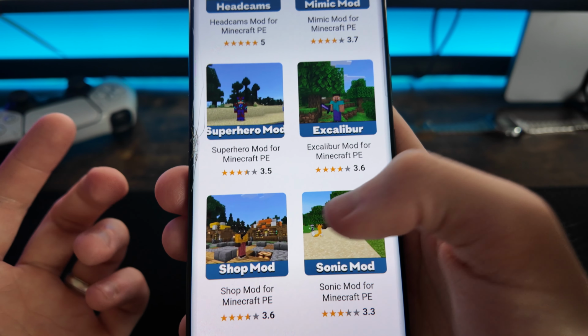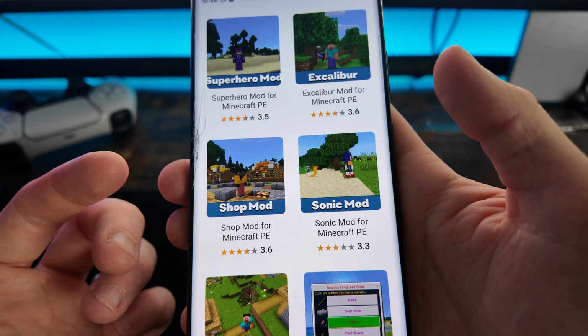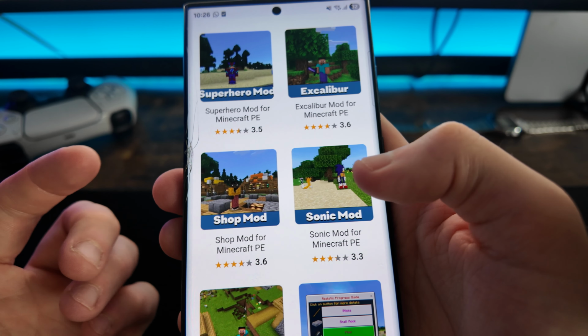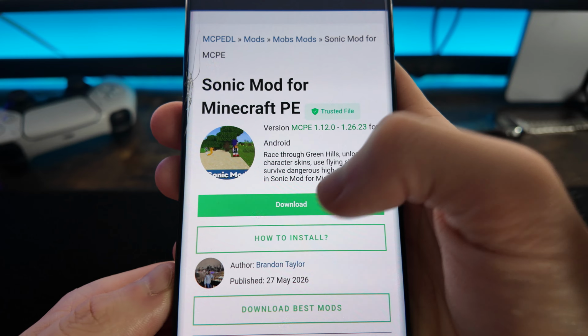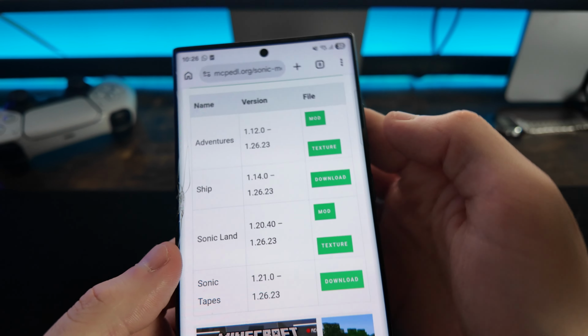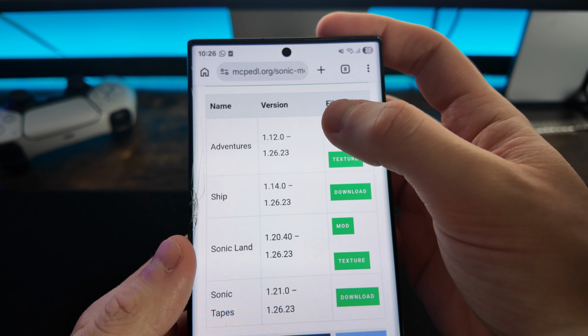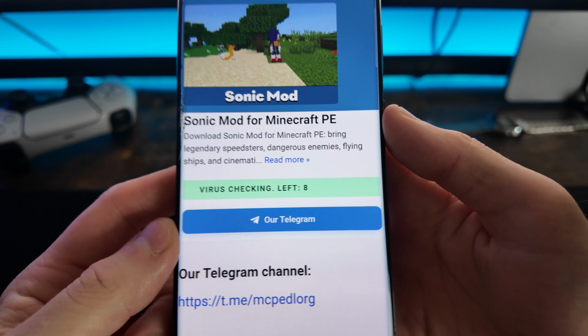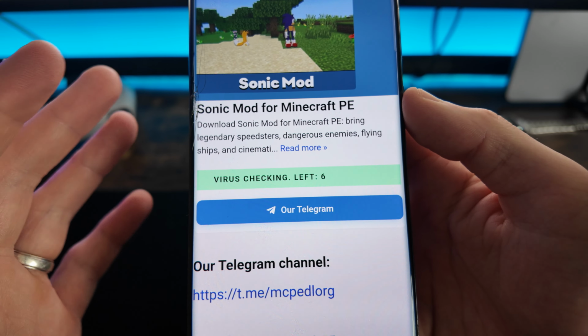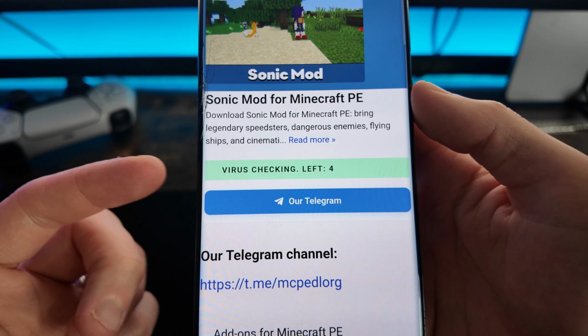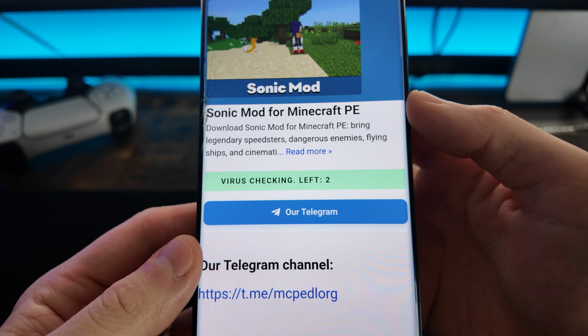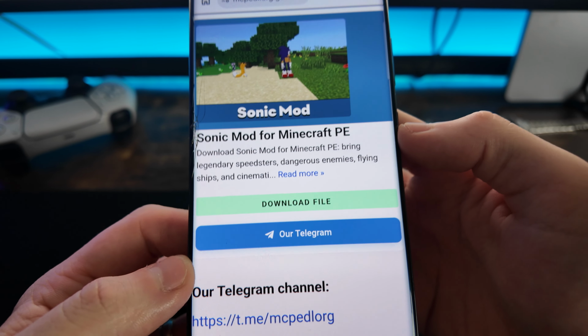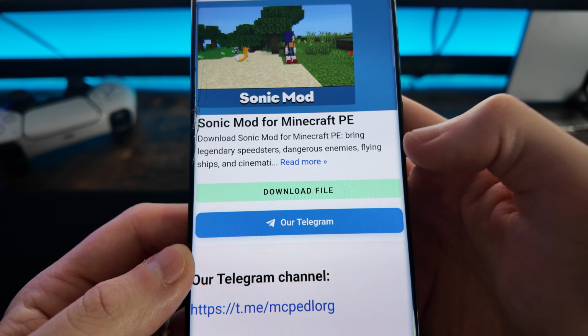So what I'm going to do, let's just say that I want to download the Sonic mod, for example. What I'm going to do is I'm going to click on download. And then you can click on the mod option here at the top. And then as you can see, it will just check for viruses. Now it will take a couple of seconds. So all we need to do is simply wait for this to count down. And then once it has counted down, you can click on download file.